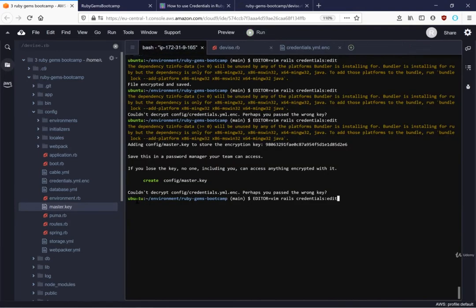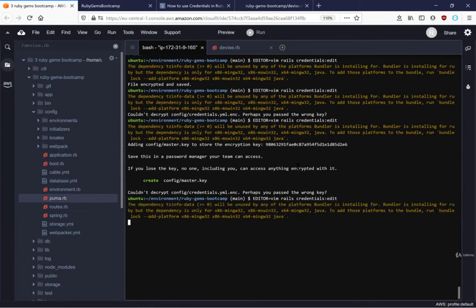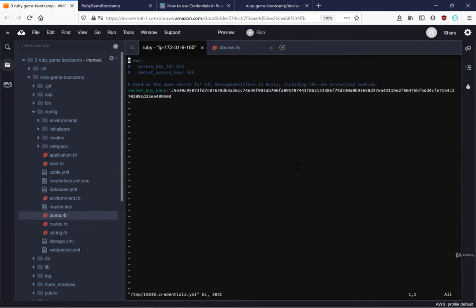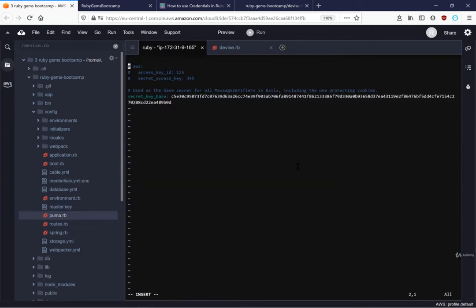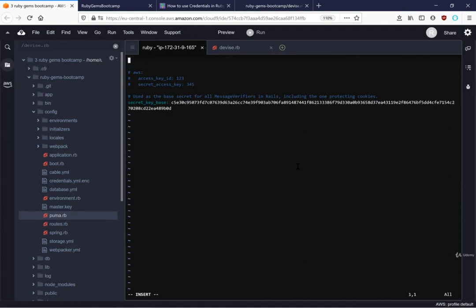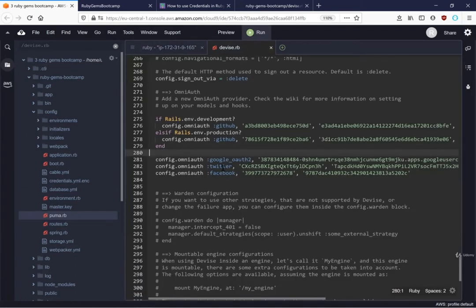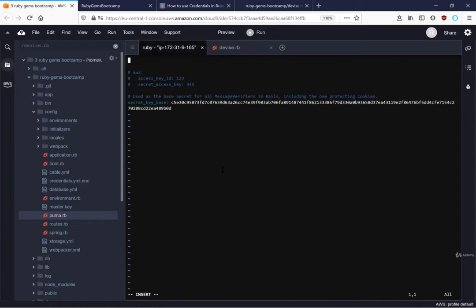So now I'm going to delete this credentials YML file that was created by default, delete the master key, and regenerate them once again by typing EDITOR=vim rails credentials:edit. Here I have this file. And let's try adding some credentials here. So in device we have, let's say, Twitter.